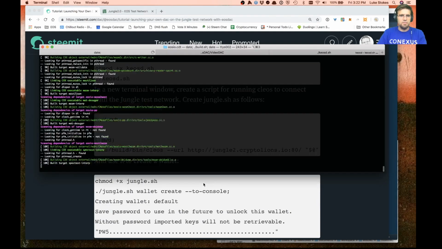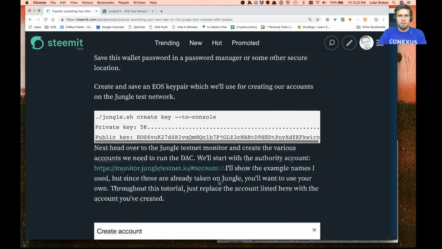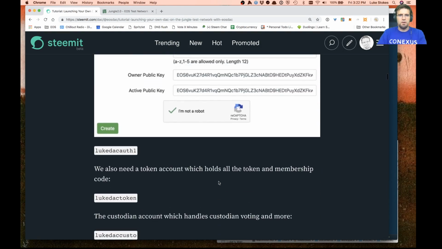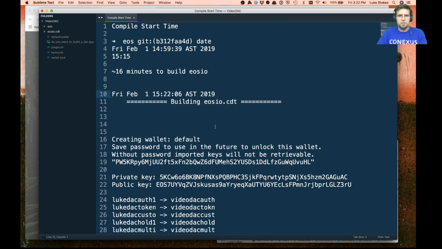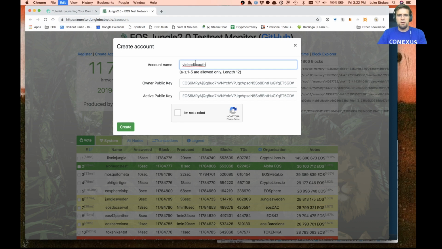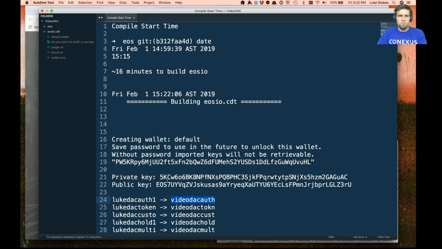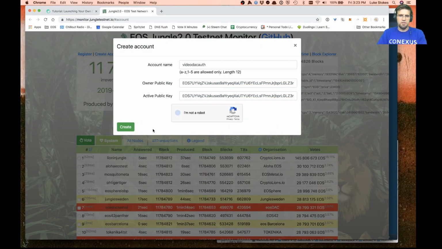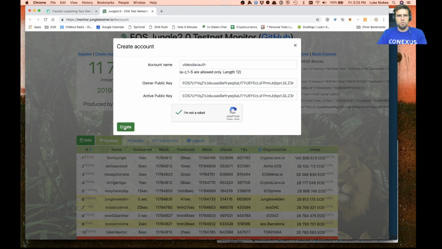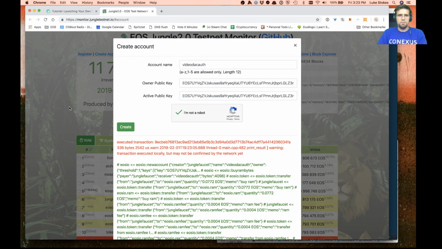While that's going, we are going to go ahead and start creating our accounts. Alright, and thank you very much for the Jungle Testnet crypto lines. You guys are awesome. We're going to create our auth account, and we're going to post in our public key that we generated. And we're going to use the same key for all of these. Obviously, in a real situation, you'd have probably different keys for each one.